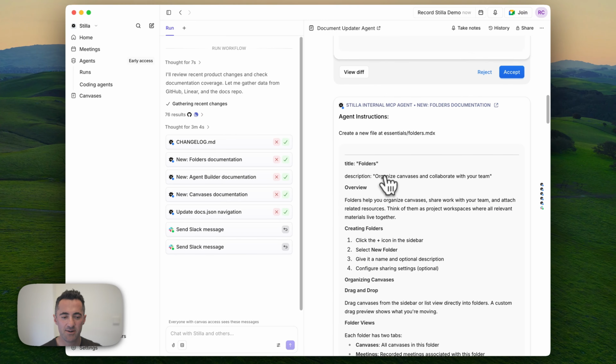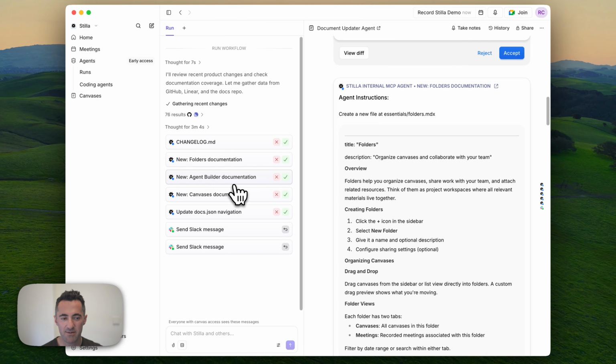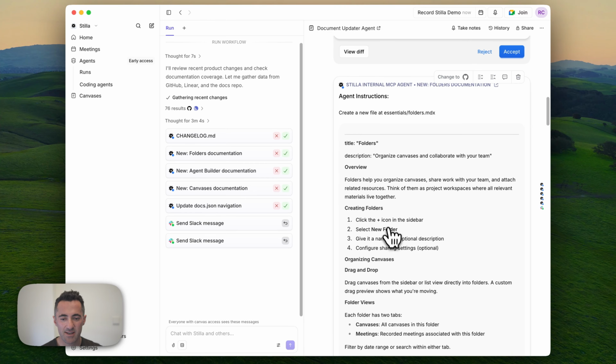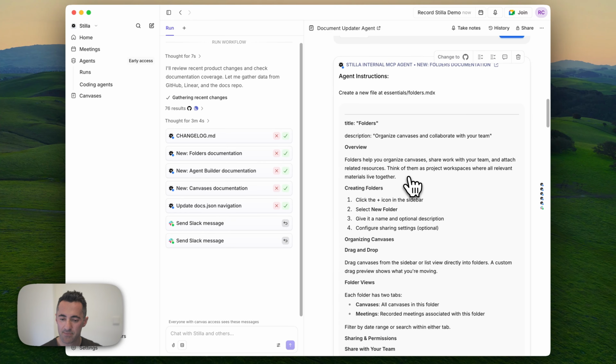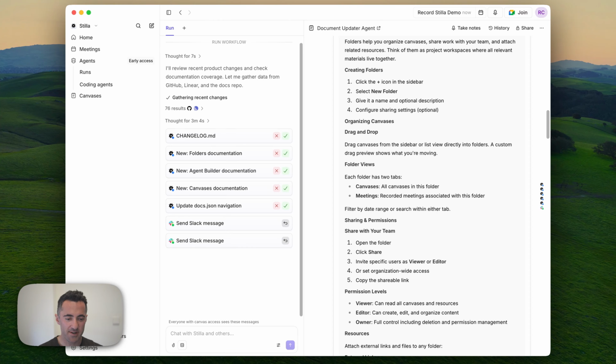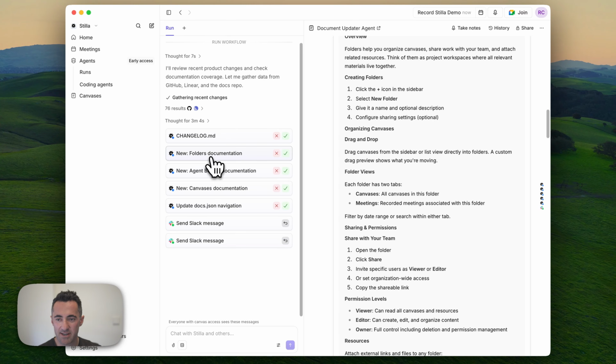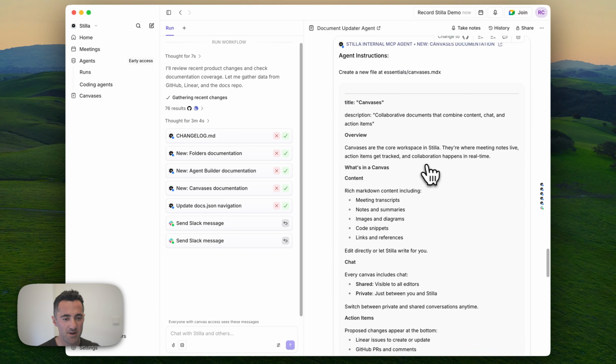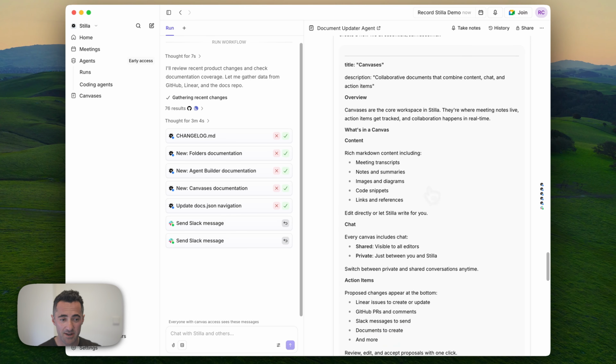The other part it has done is correctly identified that we have documentation in our Stilla.ai repository. And for those, we have a much richer and much more detailed set of documentation about the specific features. And Stilla has correctly identified a bunch of new features here. So we have folders coming out. We have the new agent builder that I'm demonstrating right here. And it's also proposing updates to our canvases. I think we're not articulating those particularly well.